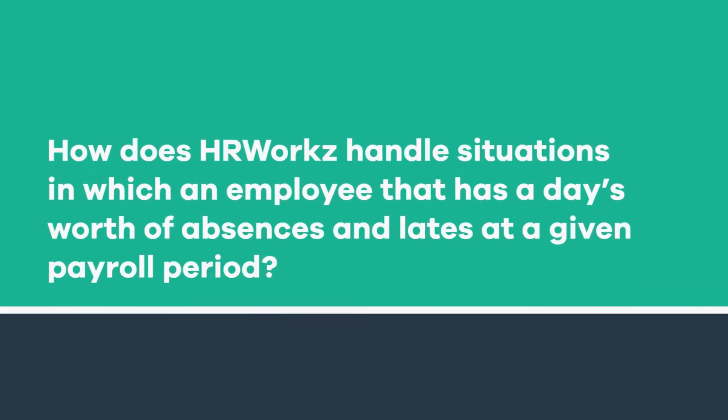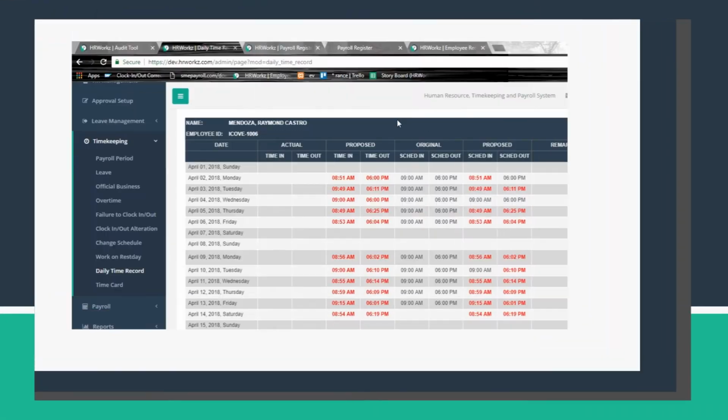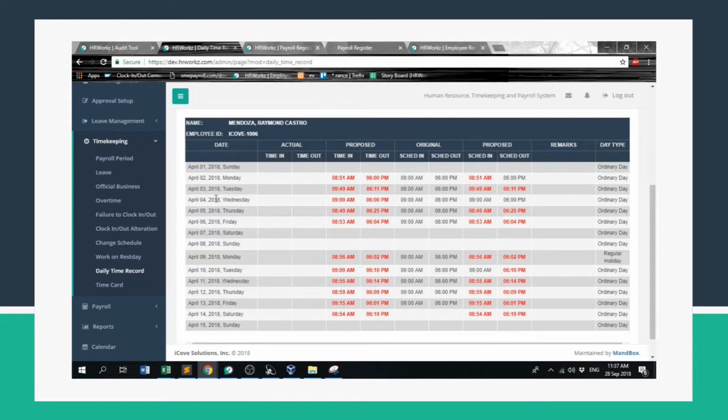How does HRWorkz handle a situation in which an employee has a day's worth of absences and lateness at a given payroll period? Let's check on our employee Raymond's file for his second cutoff for April. Notice that he is late for an hour and a half from his intended schedule. The data is now automatically credited and processed to his payroll account.